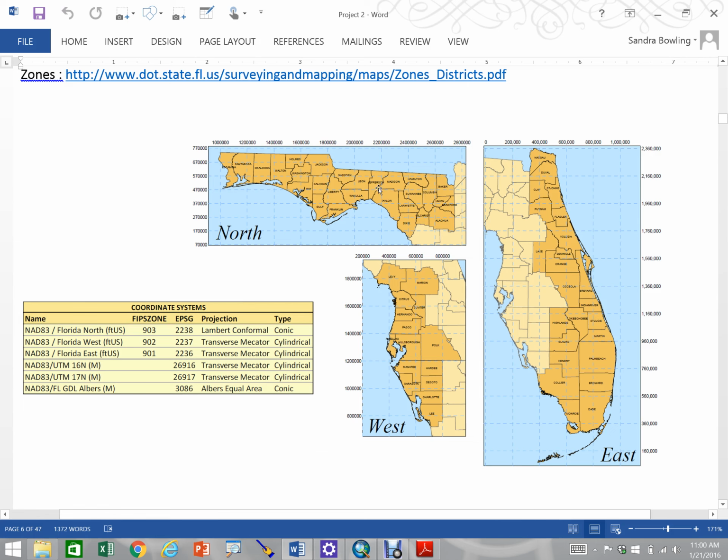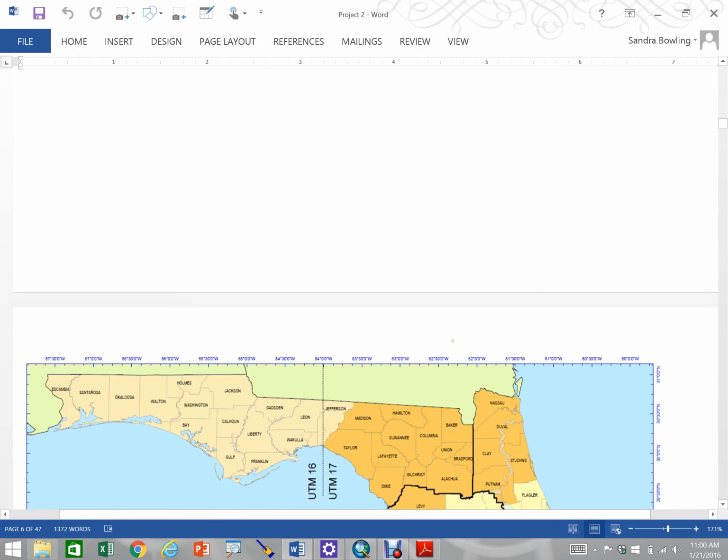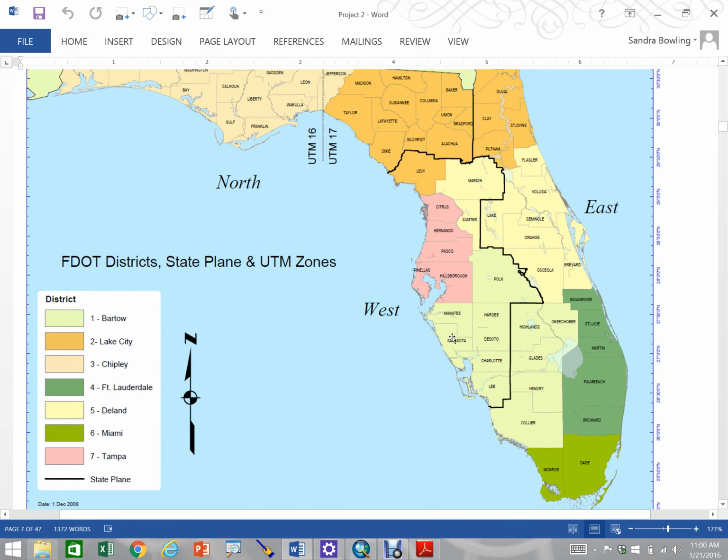We have the west, the north, and the east. Our project is in Orange County. Valencia is in Orange County, so we're going to be working in the east zone map projection. And the projection is called the transverse Mercator, and it's a type of cylinder. We'll go over that in the later classes. So this is just additional information that's in the PDF instructions, and this is the map altogether.